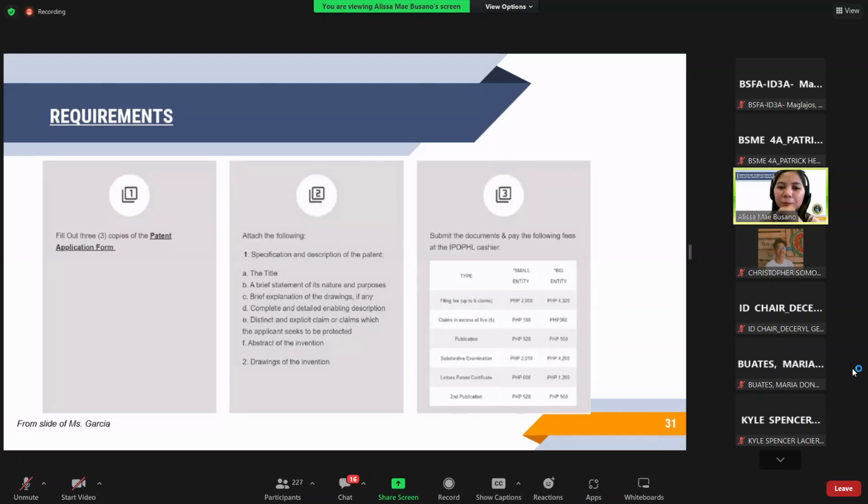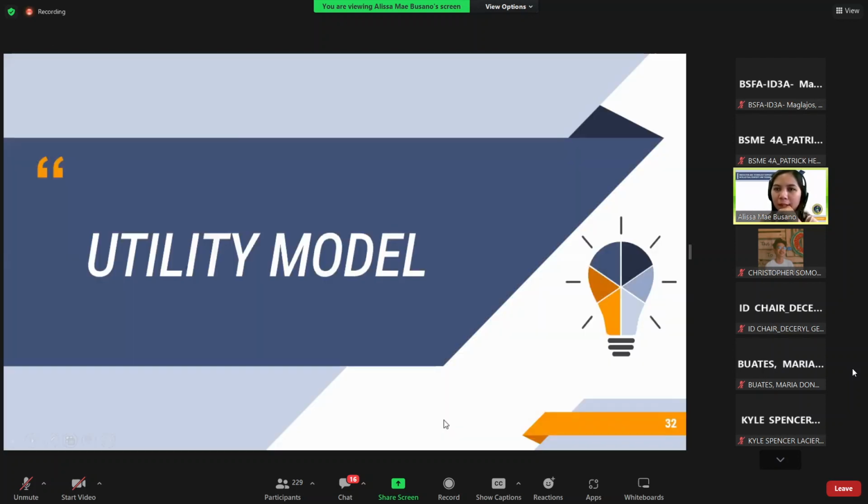I hope it is clear about patents. Is that clear? Okay, so let's proceed to the utility model. Under the Bureau of Patents are the patents, utility models, and industrial designs.